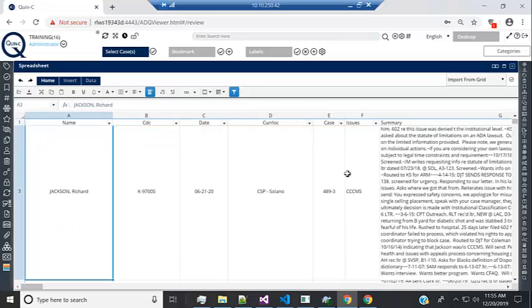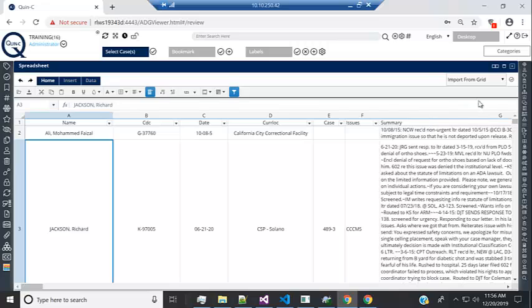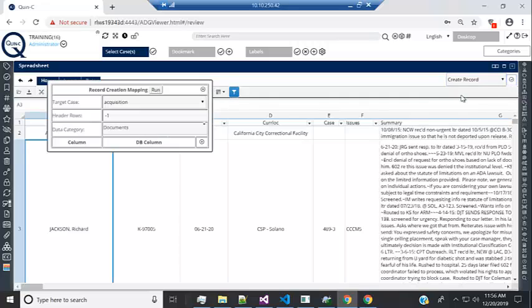And you can see a whole bunch of data has come in. It doesn't matter what the data is. It could be anything, but there's a bunch of it. Okay, now I'm going to take advantage of the create record capability in the Quincy spreadsheet. I'm just going to go ahead and click on this, and I'm going to go run.